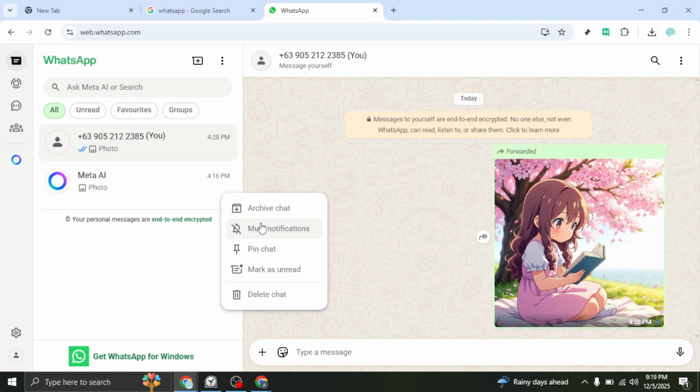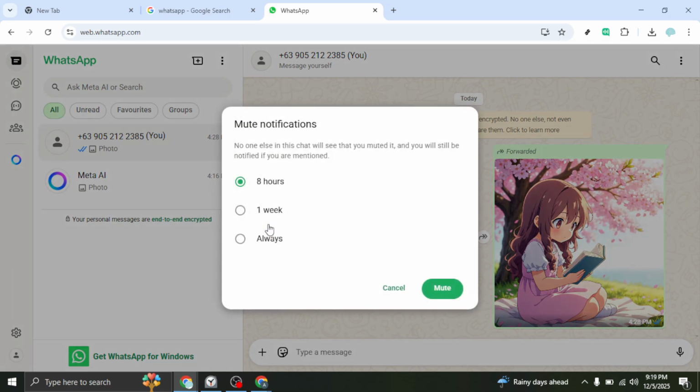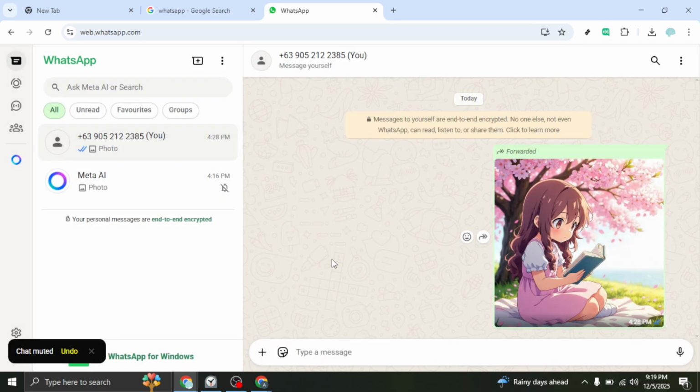You'll see mute durations. You might see choices like 8 hours, 1 week, or always. Select Always so the assistant can't ping you later. Confirm by tapping Mute. Muting doesn't delete any messages. It only stops notifications. This ensures you won't get alerts from the Meta AI thread, even if it updates in the background.